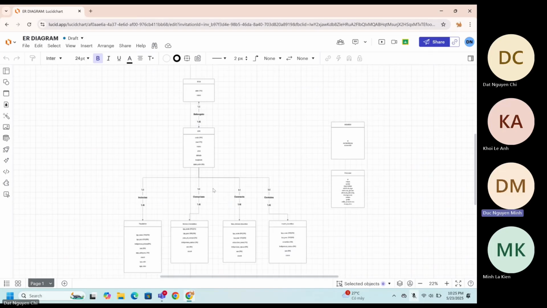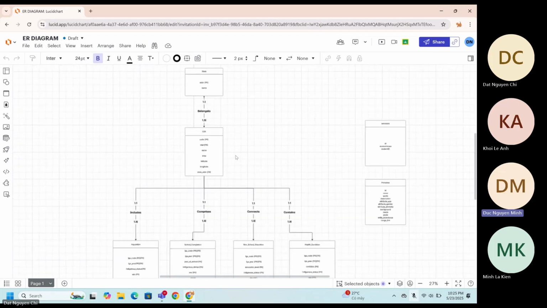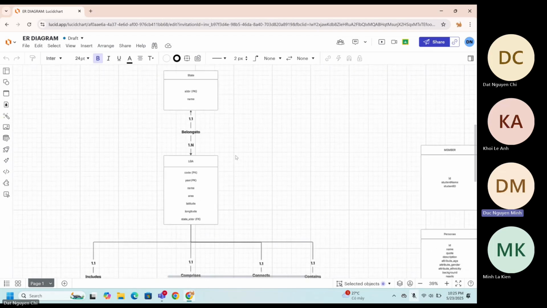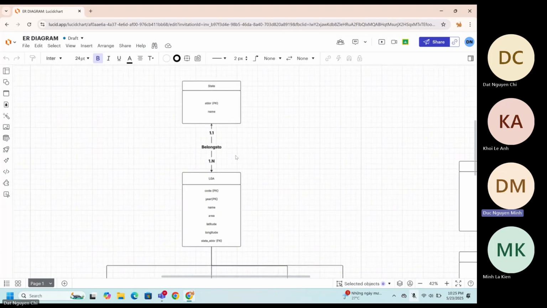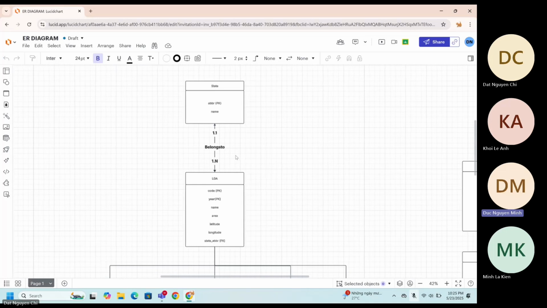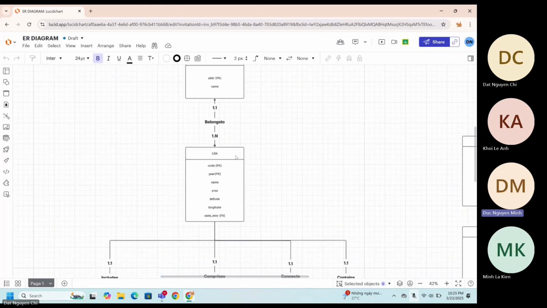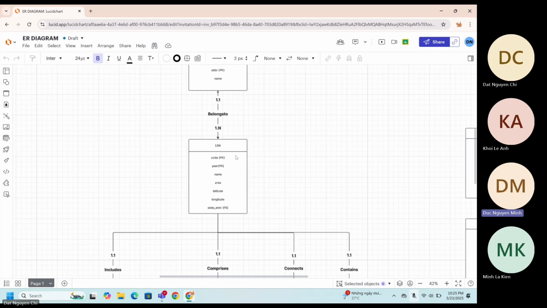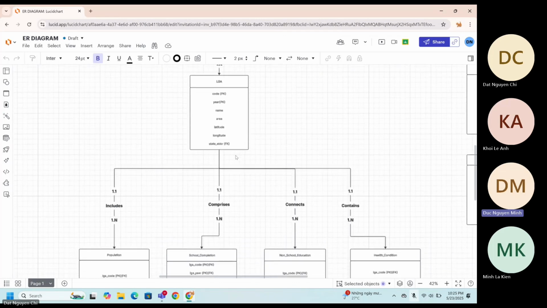So now we move on to the entity relationship diagrams. At the top of our schema, we start with the state table, which contains unique abbreviations and the full name of each Australian state and territory. This helps organize data regionally. Each state is linked to multiple LGAs, or local government areas, represented by the LGA table.